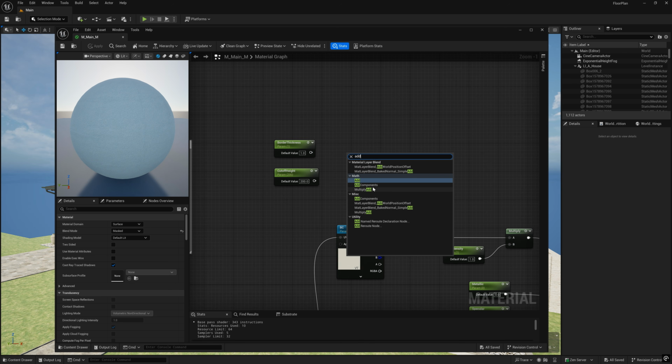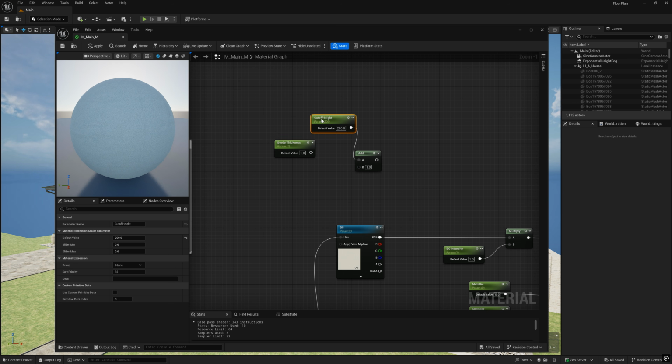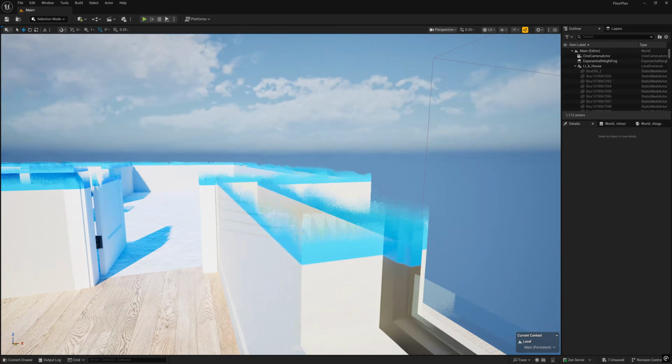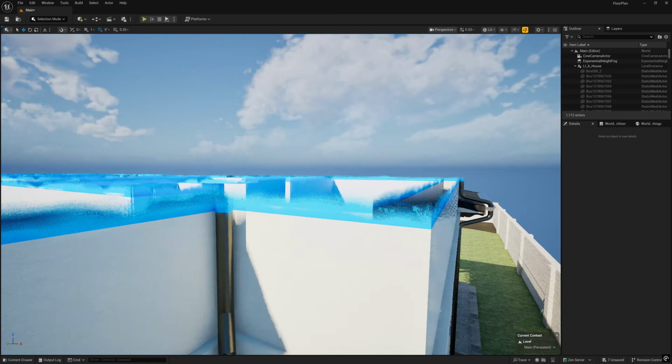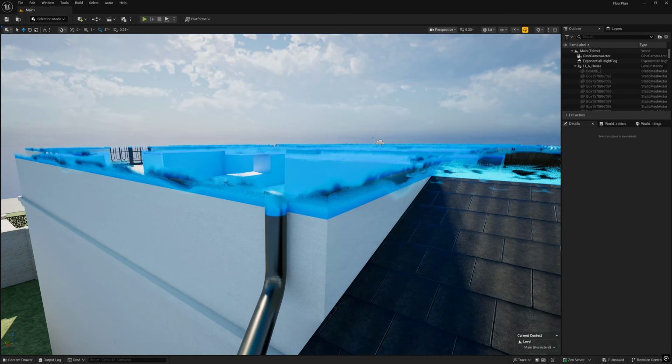Next, create an add node. Connect cutoff height to the A input and border thickness to the B input. The result of this addition gives us the upper edge of our borderline. This defines the zone where our colored line will be drawn. It will exist between the cutoff height and this new calculated value.